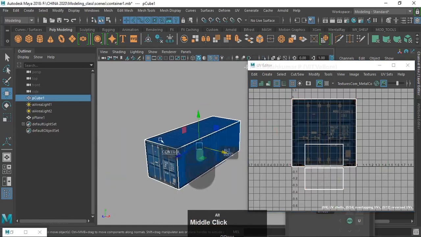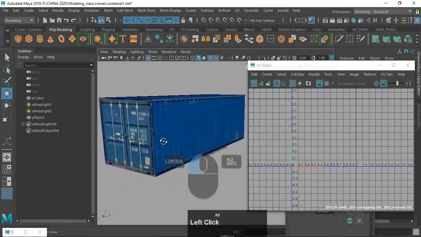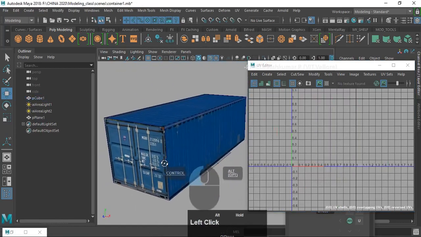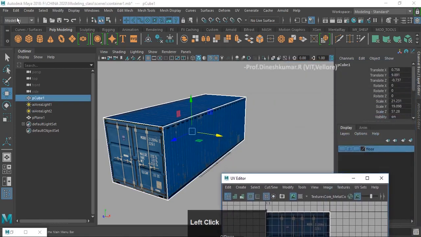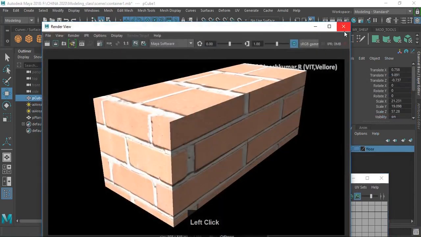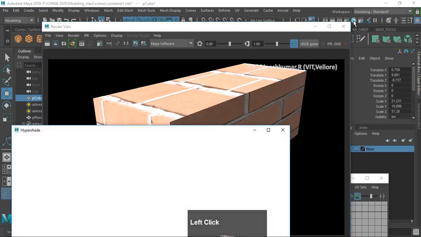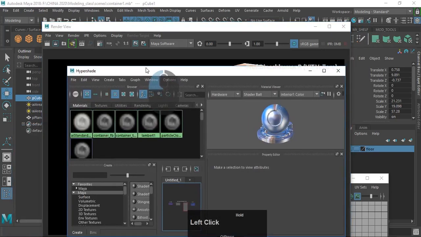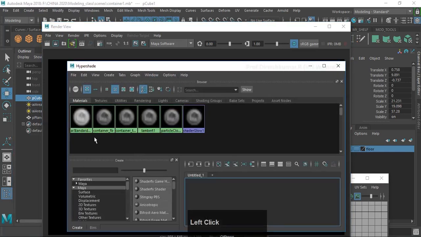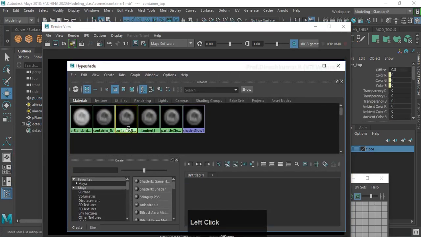Next, hope you guys understood how to apply a material with a texture. So now this object has two materials, which you can see here. I'm sorry, let me go to my Hypershade here. Okay, now here you can see there are two materials we have used. One is Blend 1, which is container top, and container front and back. So that's what we're using here.